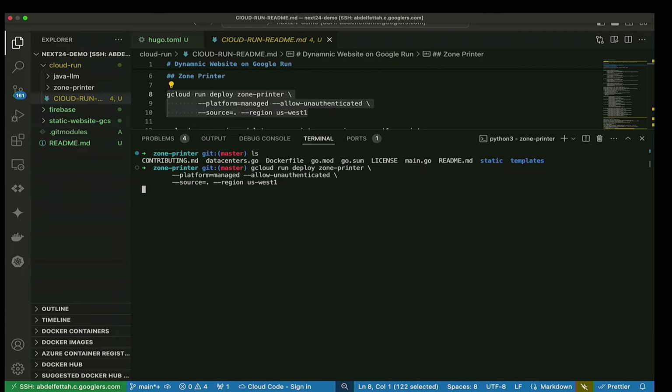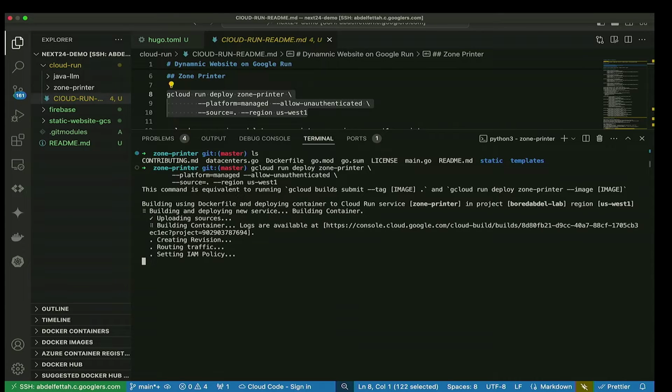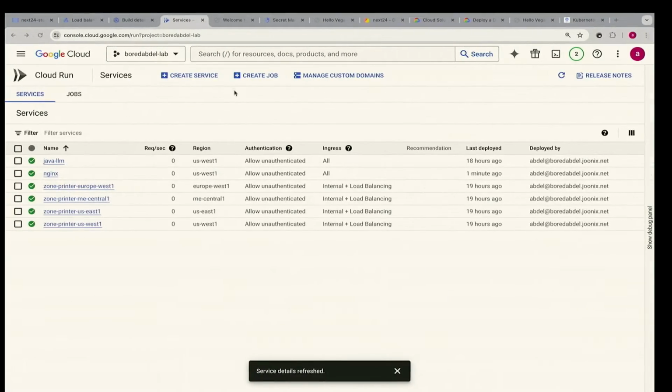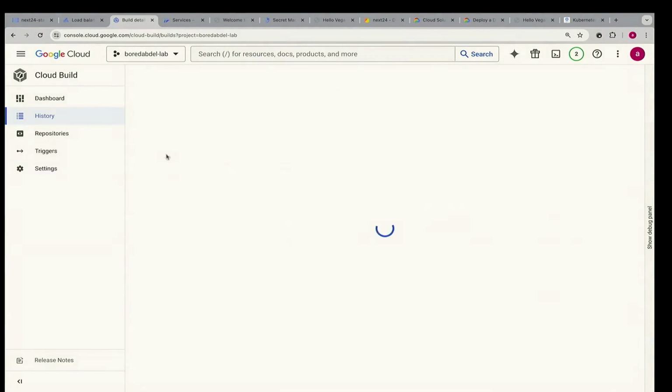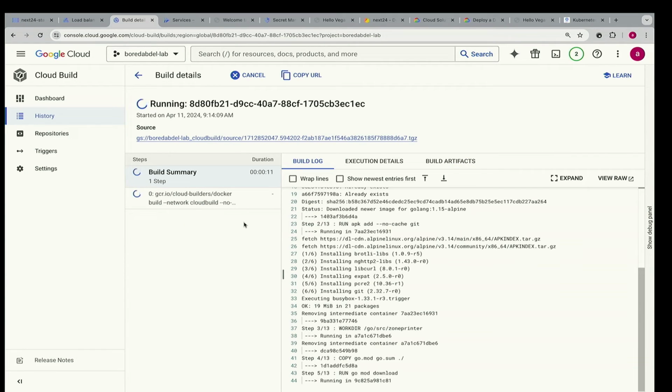And what this will do is take all the code inside my folder, upload it to Google Cloud Storage, and then spin up a Google Cloud Build job to build the actual container. So if I go to my console and look at Google Cloud Build jobs, there is a job which is running. This job will build the container.